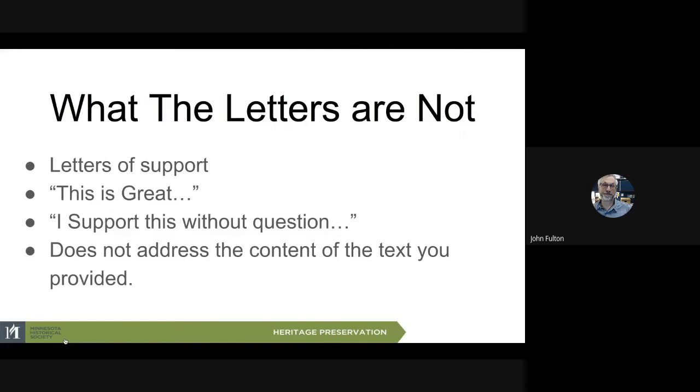If you get those letters of support, don't upload them to the application. It's just going to take some review time away from everything else that we're looking at. So try to avoid those.